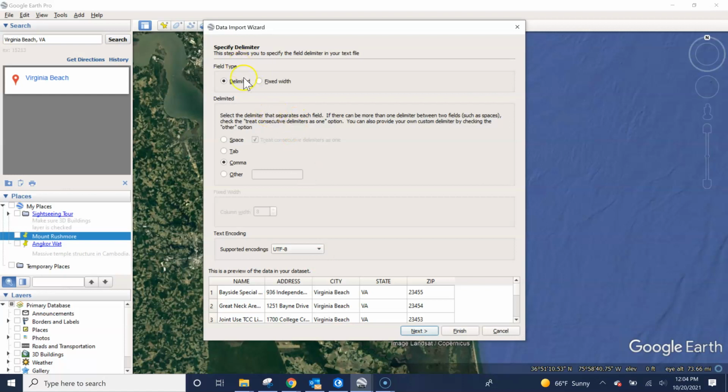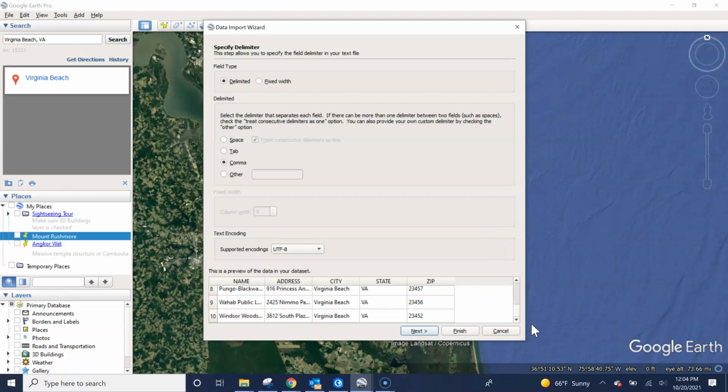So you make sure that you have checked delimited, that you have checked comma. You can leave this encoding. It doesn't say systems anymore, it says UTF. We can check to make sure it previews correctly. And then it says to click next.